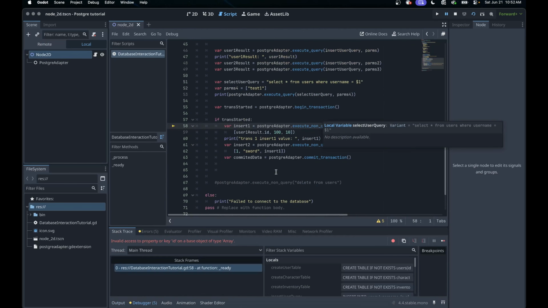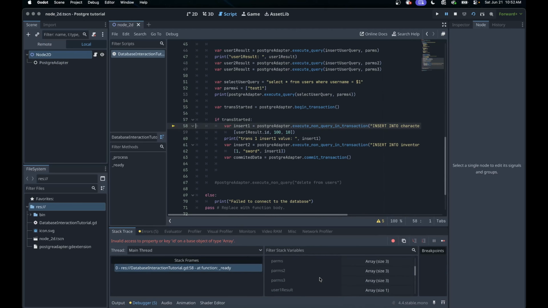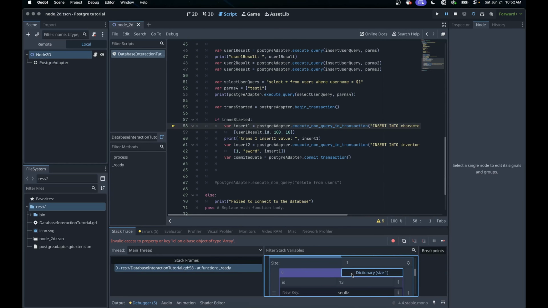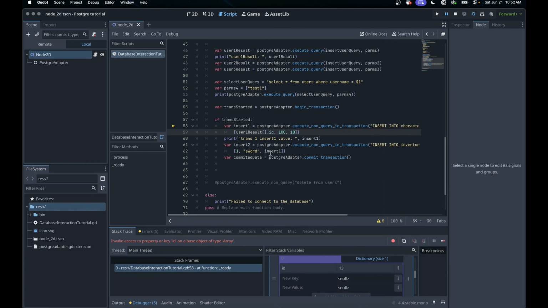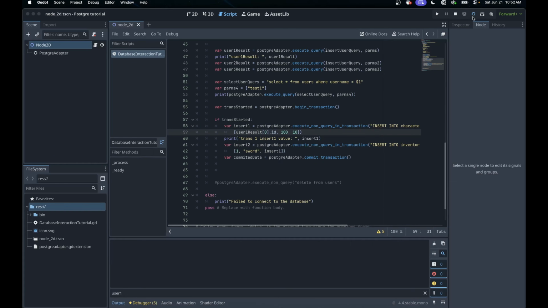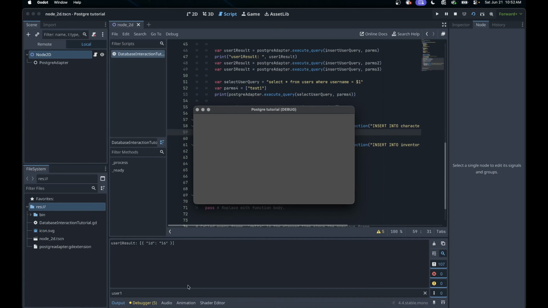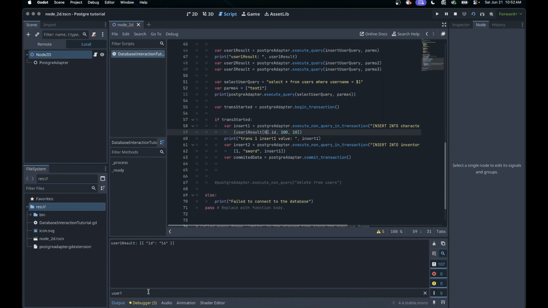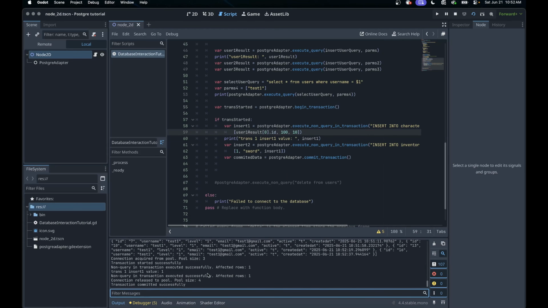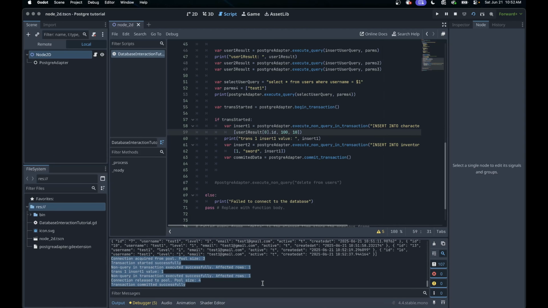Let's refresh. And it says invalid access to product or ID on array. So user result, and it has ID. So it's an array of objects. So we need to do result bracket bracket 0.id, and let's try that. There we go. And that should have successfully done it. So my fault for making that mistake, but there you go. And it says the transaction has been committed successfully.